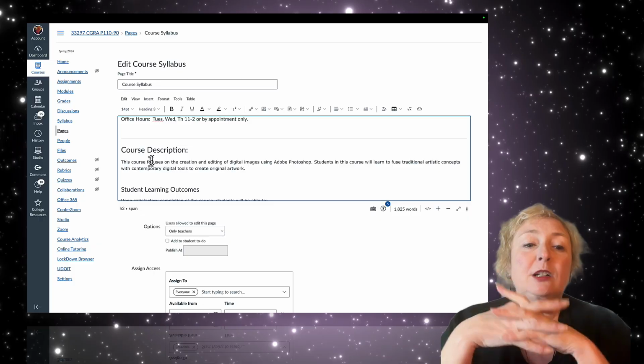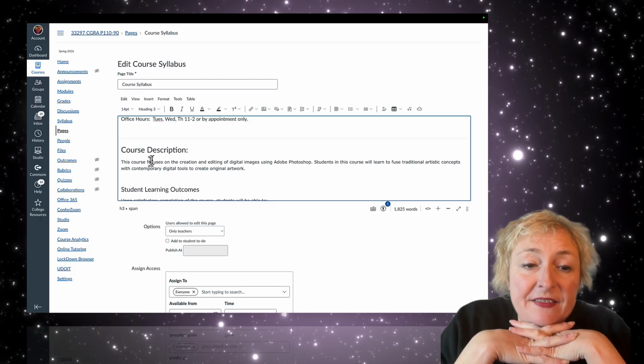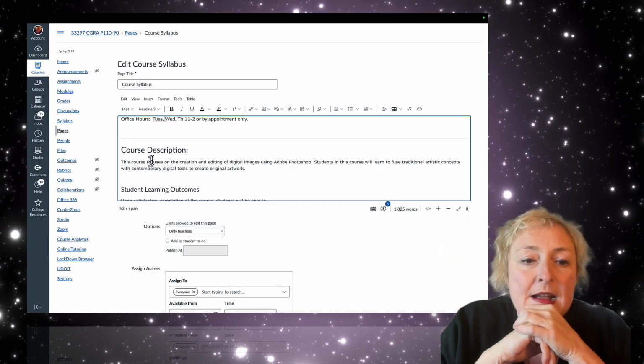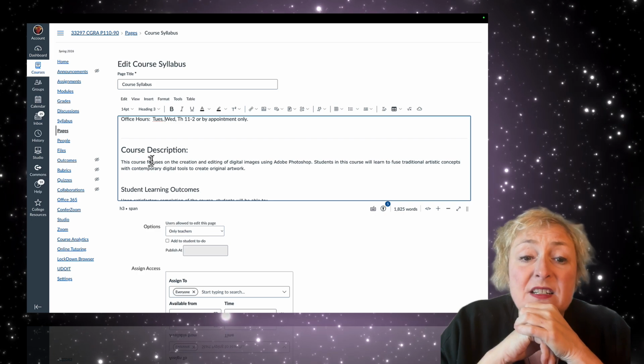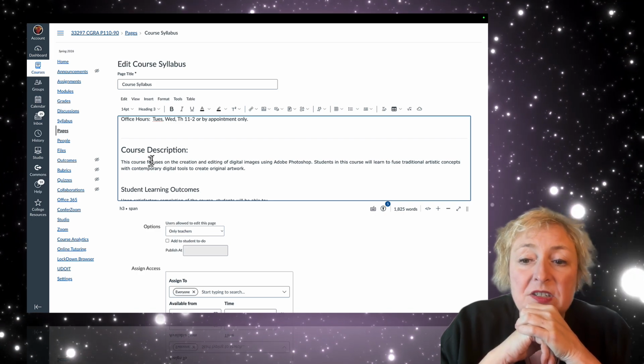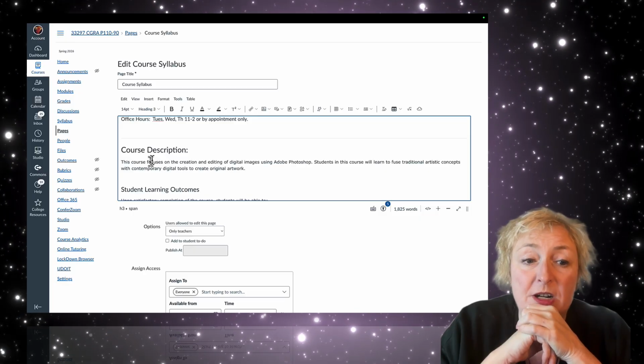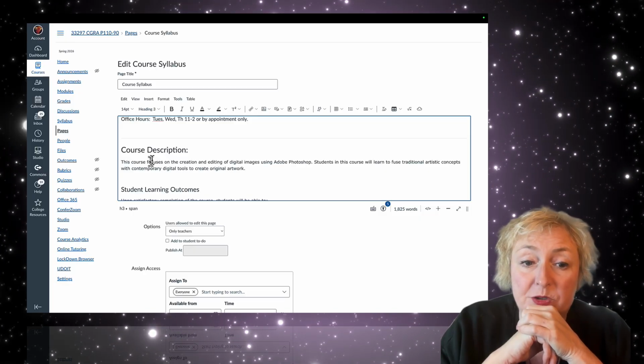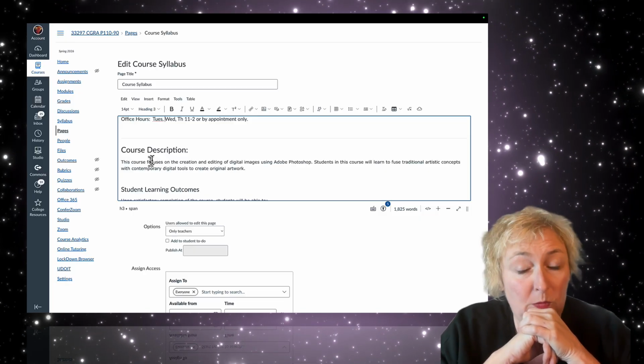So basically, the course description, I'm going to go over the syllabus and then get you going on your first assignment. So this course focuses on the creation and editing of digital images using Photoshop. Students in this course will learn to fuse traditional artistic concepts with contemporary digital tools to create original artwork.